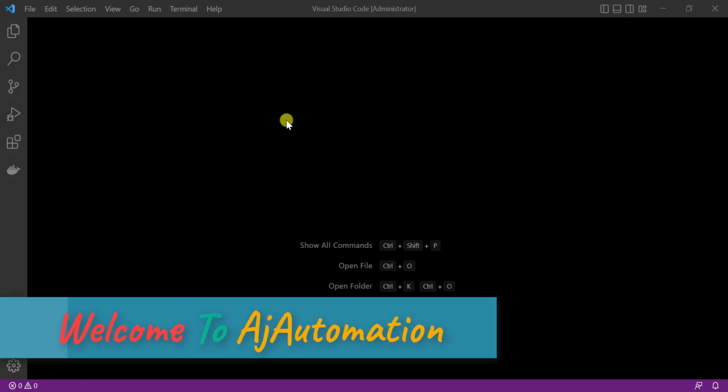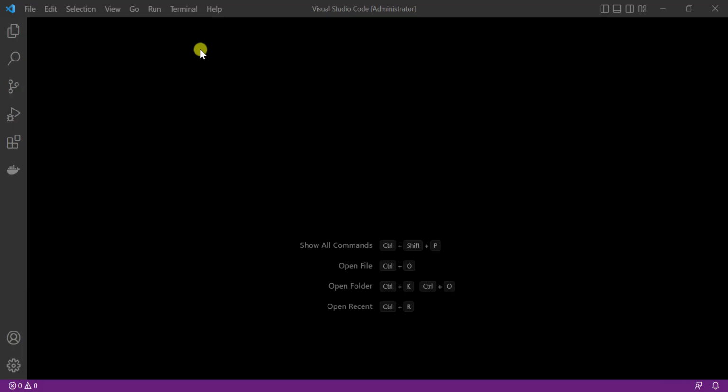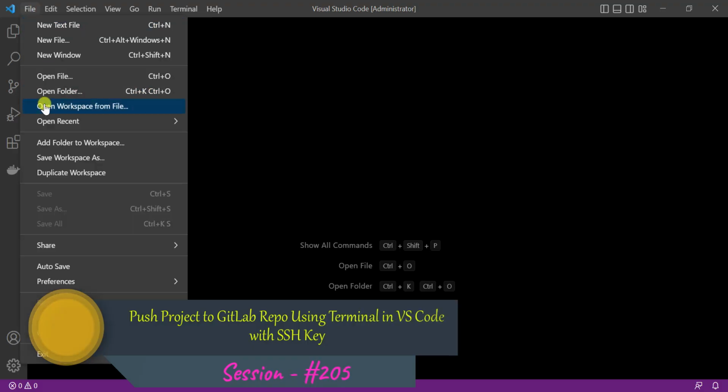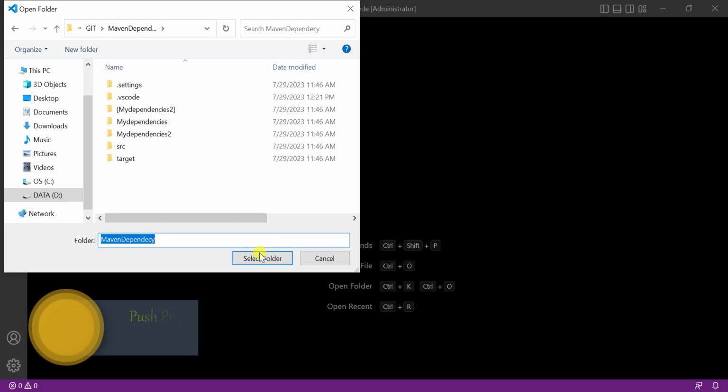Hi guys, so in this session we will see how we can push our project from the local machine to the GitLab repository using the Visual Studio Code, and this time we will use the integrated terminal available in the Visual Studio Code. So first I will open the project that I want to push. So I will open the folder for the project that I want to push.